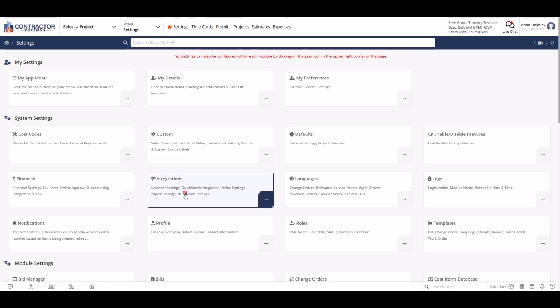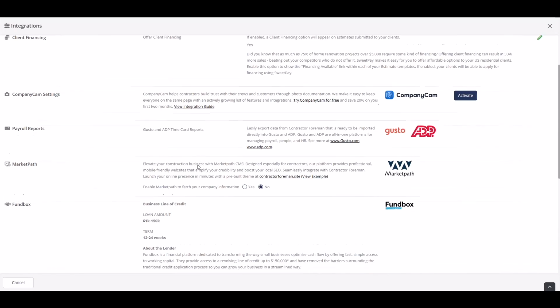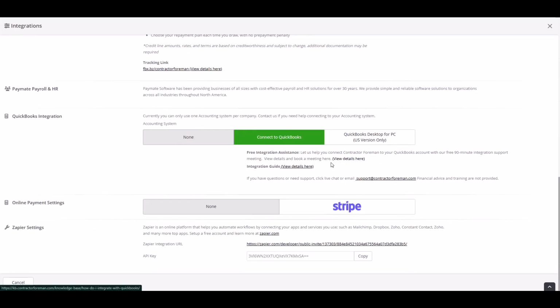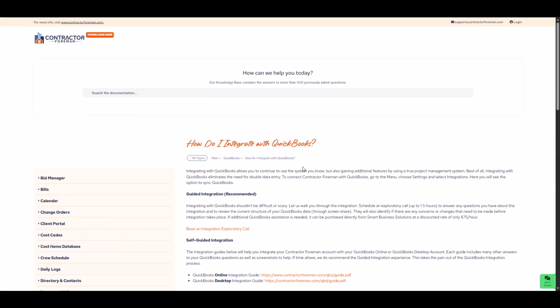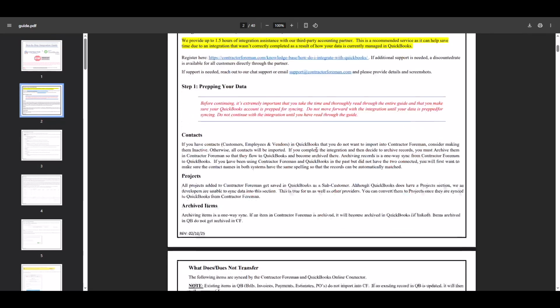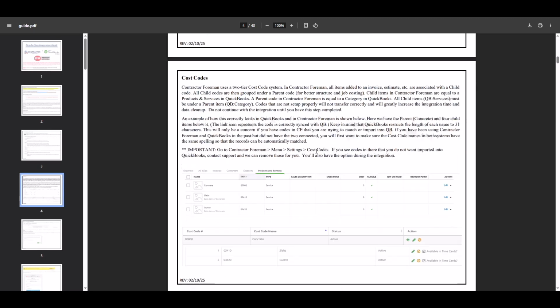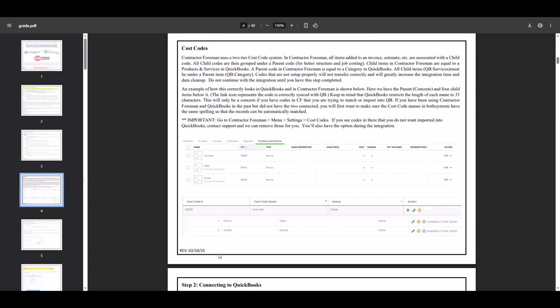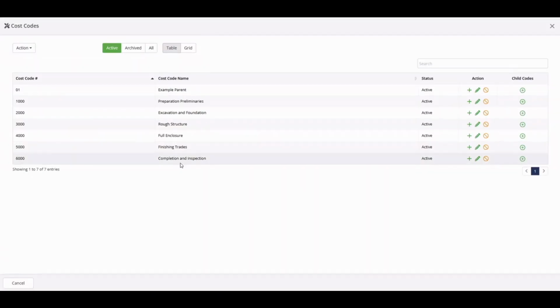Finally, when integrating with QuickBooks Online, it is possible to sync your product and service list from QuickBooks to your cost code list in Contractor Foreman. Integration is more thoroughly covered in our integration guides found under Settings, Integrations, then QuickBooks Integrations. You can also archive codes you don't need anymore by using the Archive button here. Make sure to archive both child and parent codes.